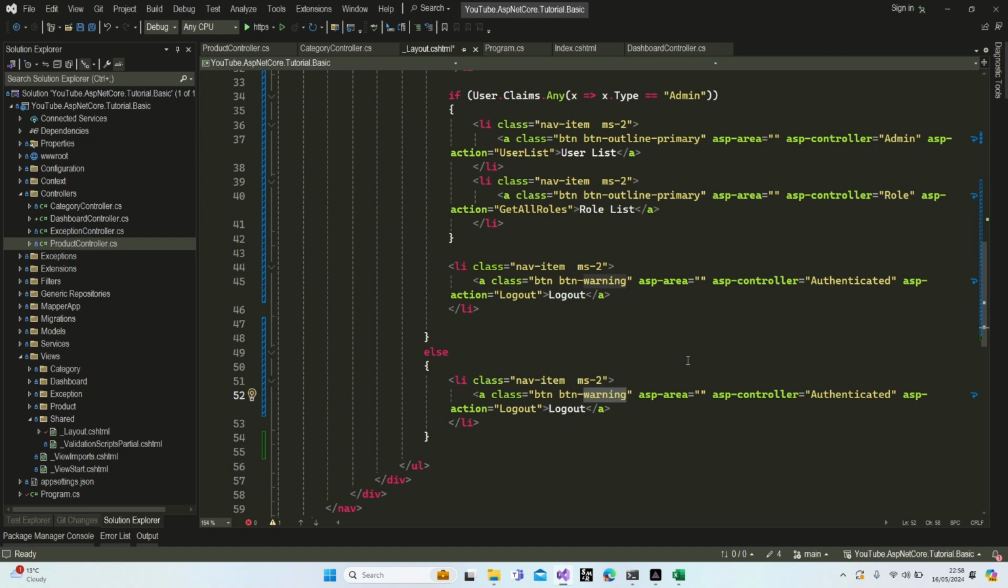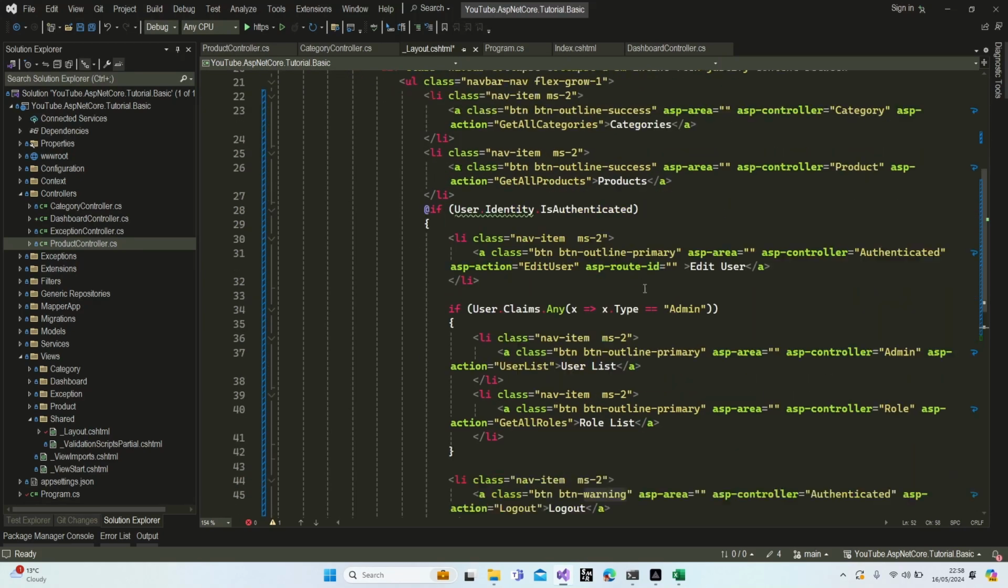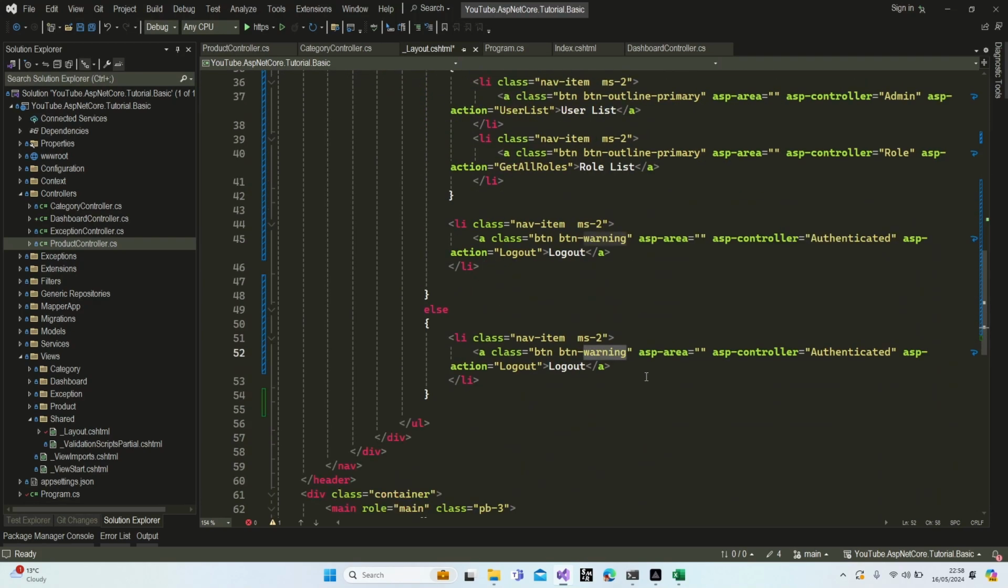Okay, so I'm gonna make it, let's say, what kind of color do we have? We used success, we used primary. I'm gonna use primary one more time. Actually, let's use success. And area controller. This is authenticate. Must be authenticate controller. And the action is login.